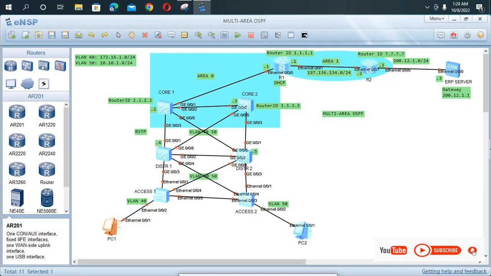So we have got three types of spanning tree protocol. So STP, RSTP, and MSTP. MSTP is the default spanning tree. It's the default spanning tree protocol.